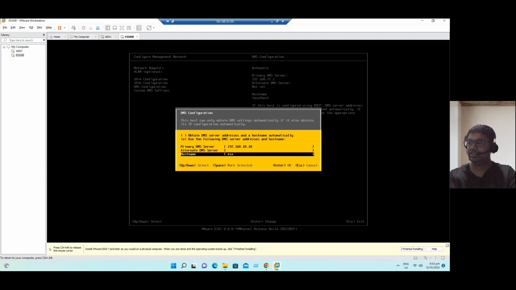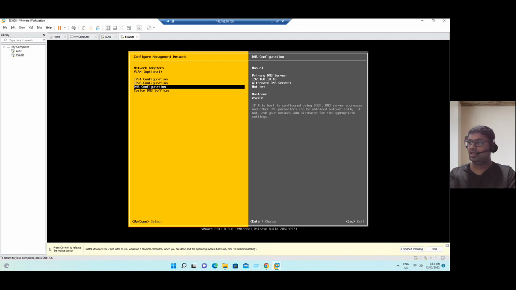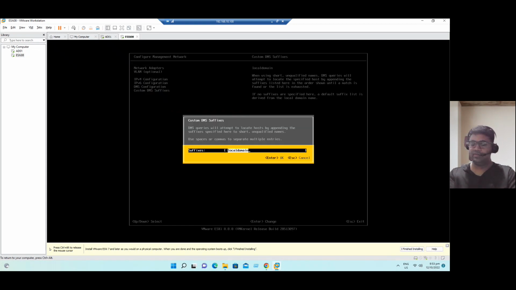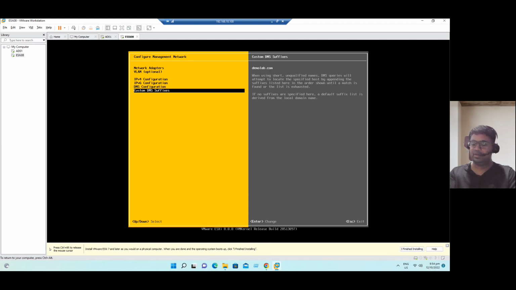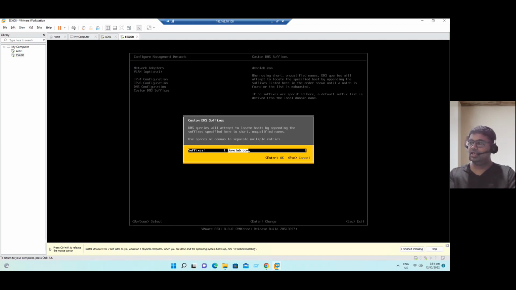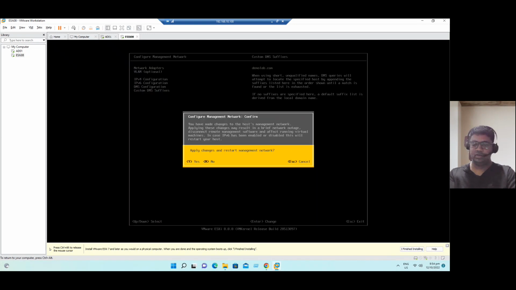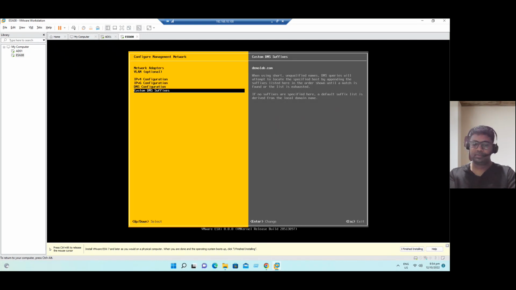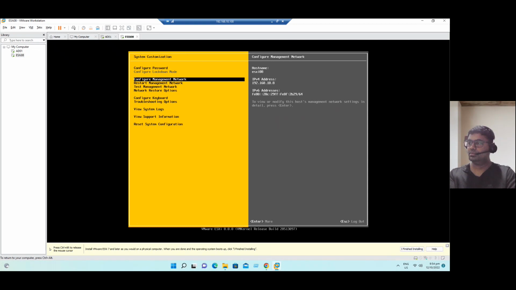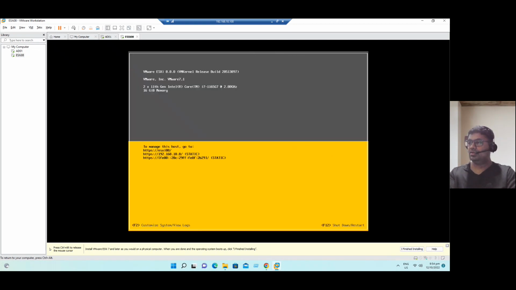And the host name also we can change. Host name is ESXi8. Now press enter, and for the custom DNS suffix we need to change the domain name to demolab.com. Enter. Now everything is changed. Escape to save, so press Y. Now the IP address is changed to static.